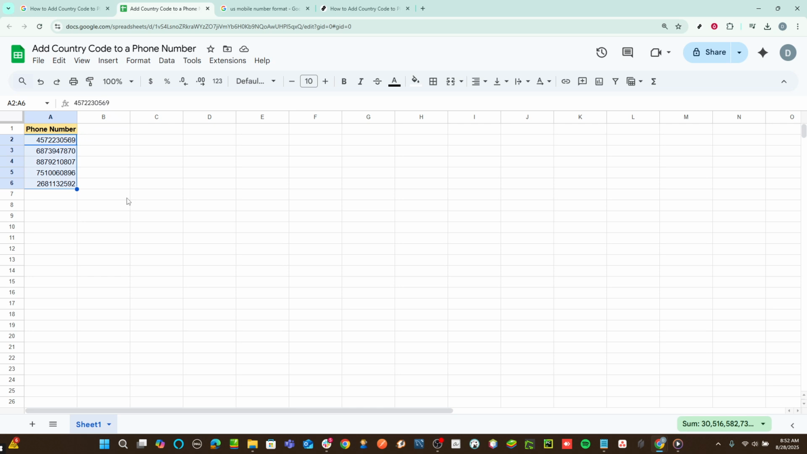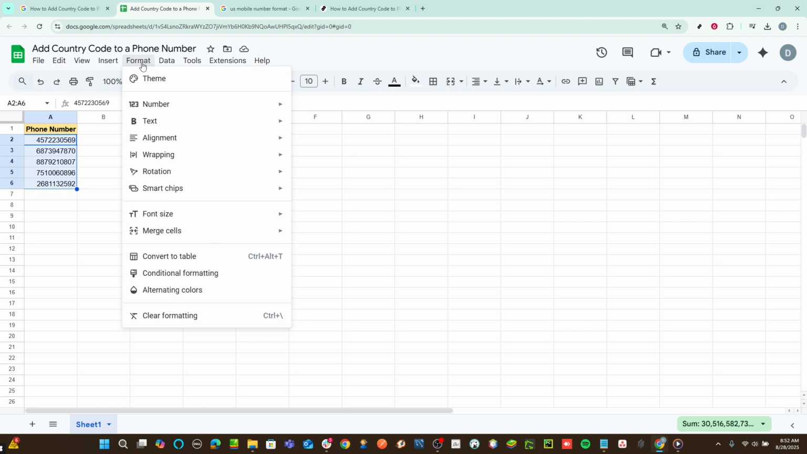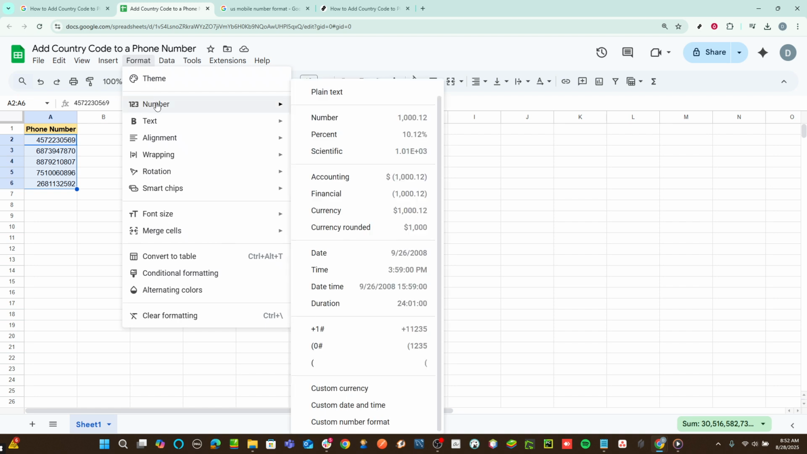Next, we're heading over to the top menu where you'll find the Format option. Clicking on this will reveal a drop-down menu of formatting possibilities. From here, hover over and select the Number option. This allows us to define how data in these cells is displayed, which is crucial for phone number formatting. After selecting Number, you'll see another menu appear. Here, select Custom Number Format.